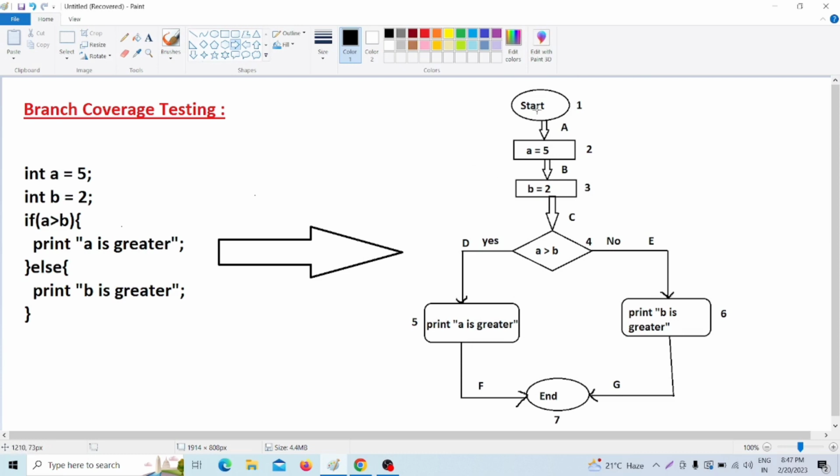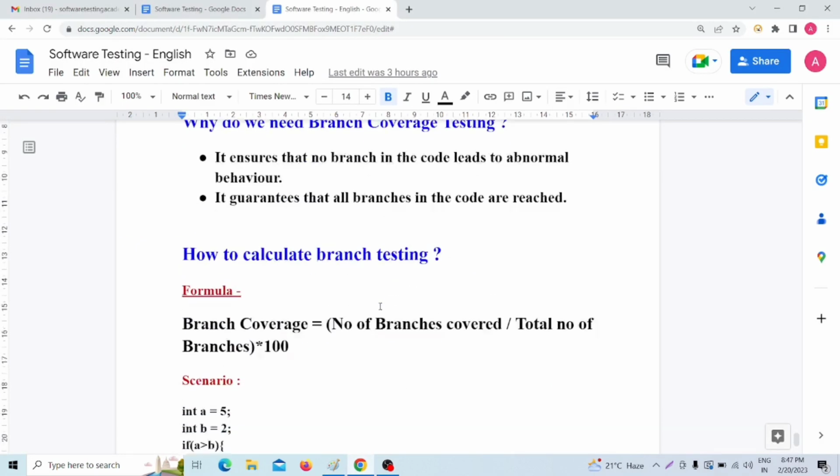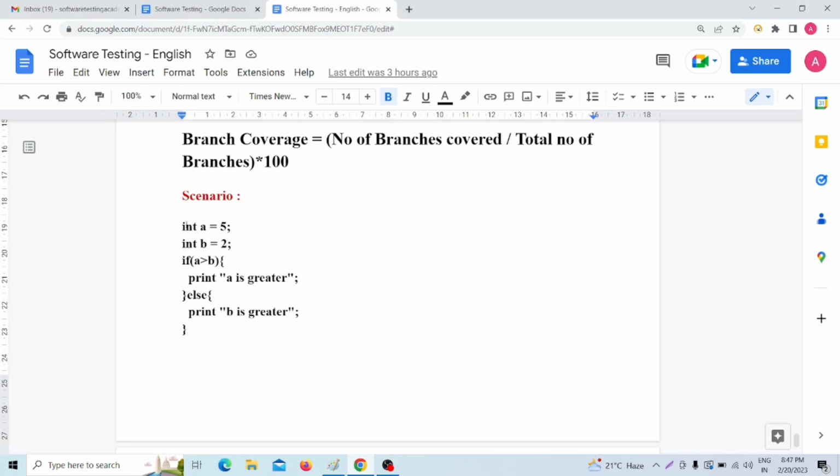So we have given some names: start equals 1, here A, this is the 2, here it is B, this is the 3, this is C. Like that we have named some here. Okay. Now just follow that. So this is the simple scenario.